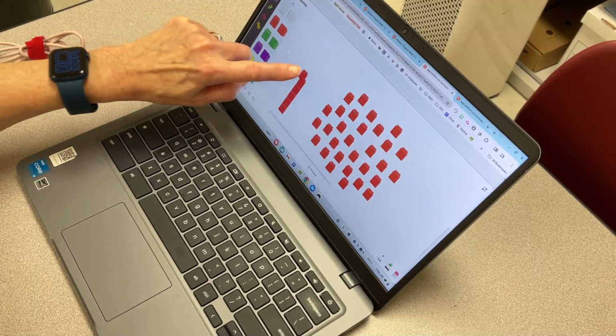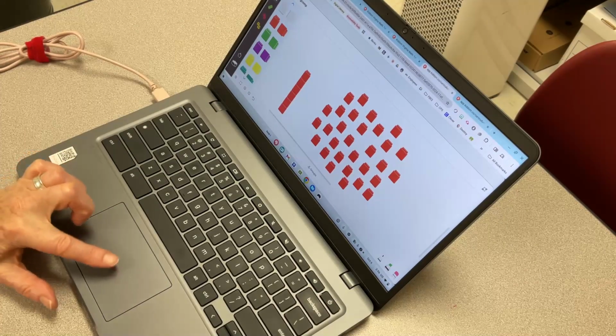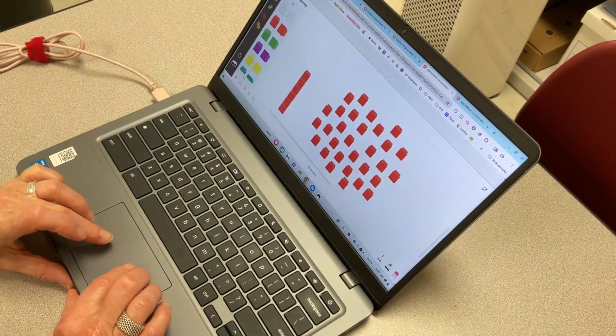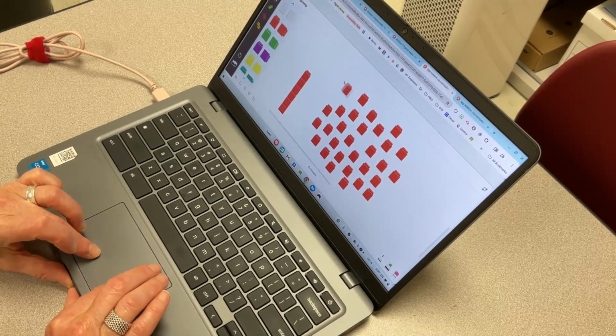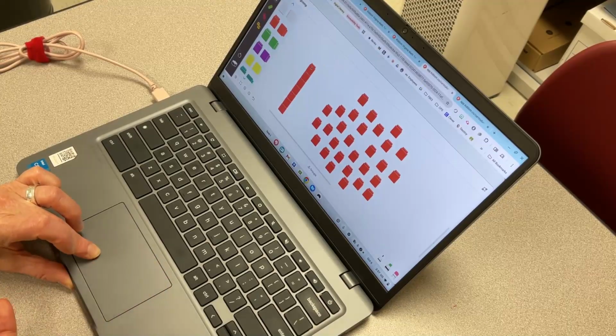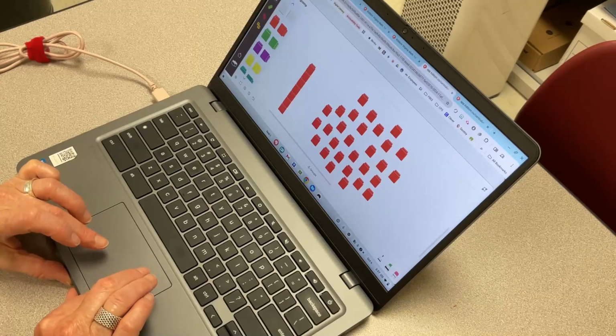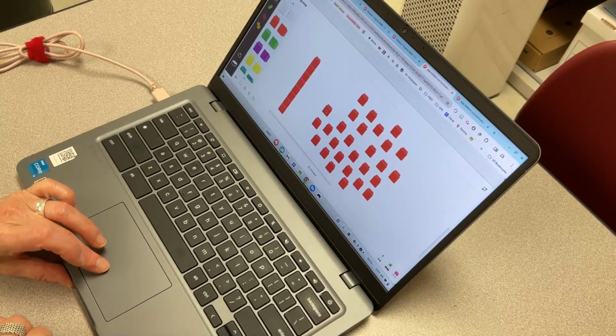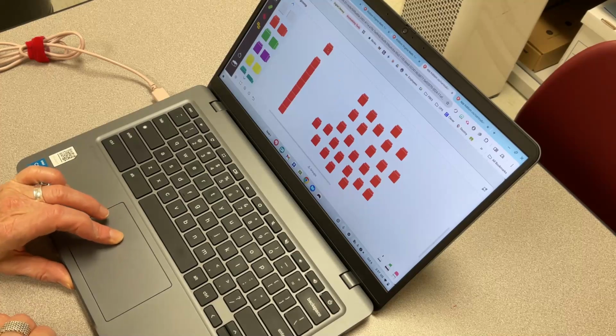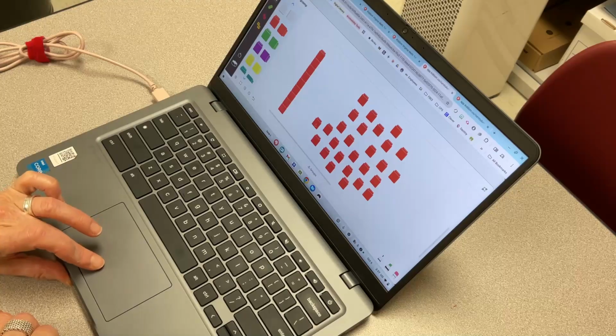I can also use the touchpad here. I personally like to use two hands on the touchpad, so I'm clicking with one and dragging with the other. But I've seen some of you just pick it up with one finger, drag it over, whoops, and drop it down. It's not quite as easy for me to do as it is for you.